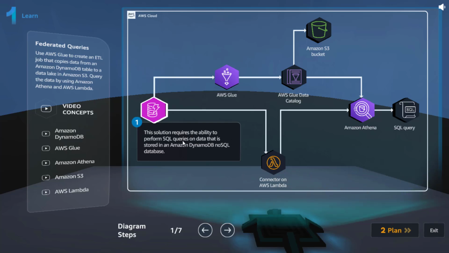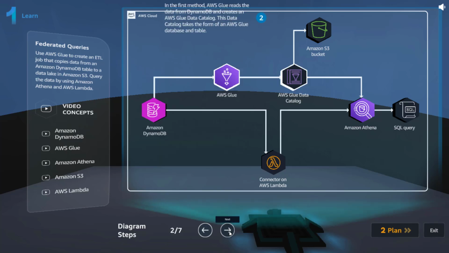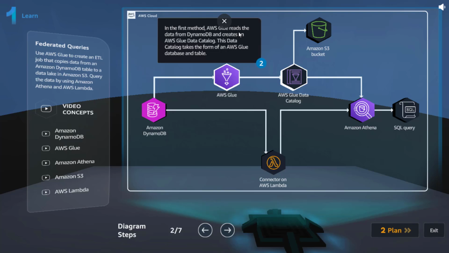First step, the solution requires the ability to perform SQL queries on data that is stored in the Amazon DynamoDB NoSQL database, which is what is shown here. And there are 2 methods, right? In the first method, Glue reads the data from DynamoDB and creates an AWS Glue Data Catalog. This data catalog takes the form of an AWS Glue database and table.